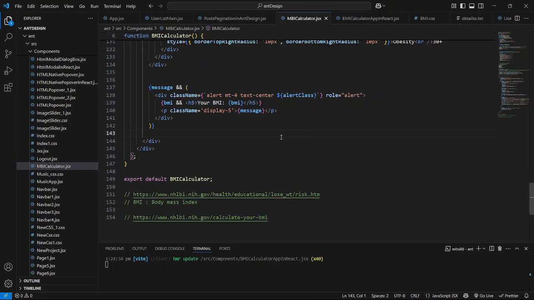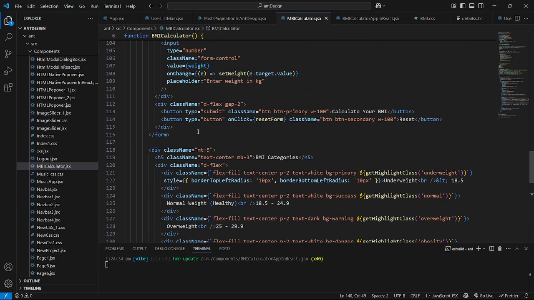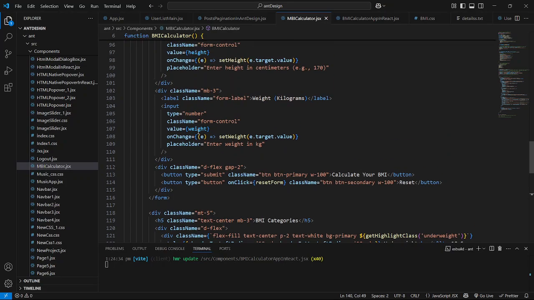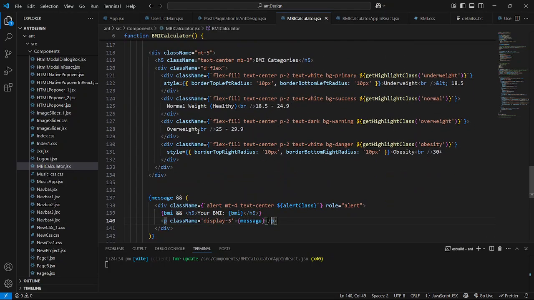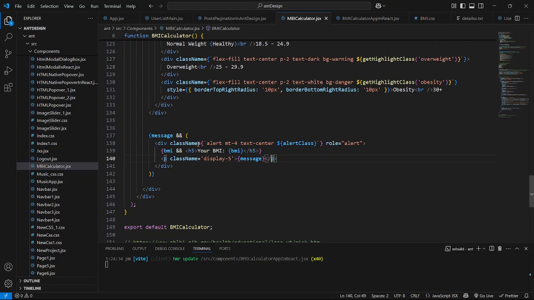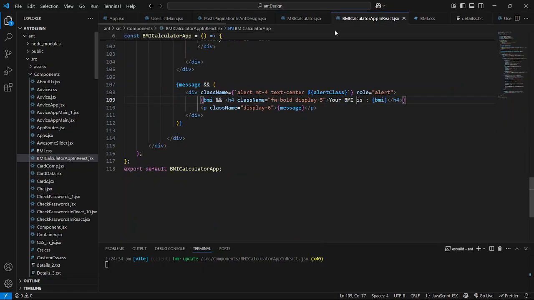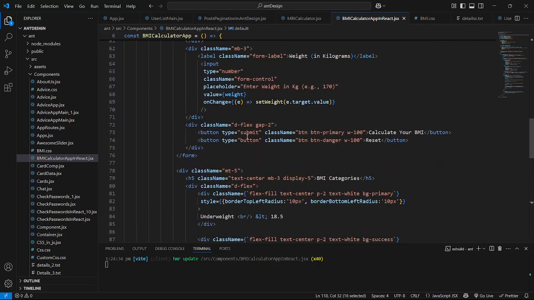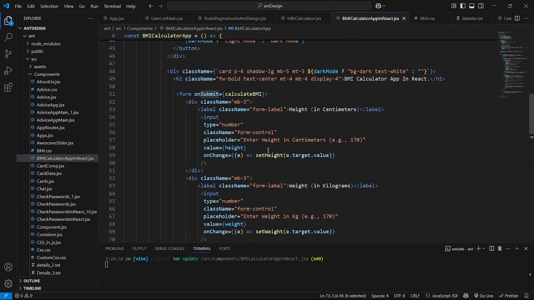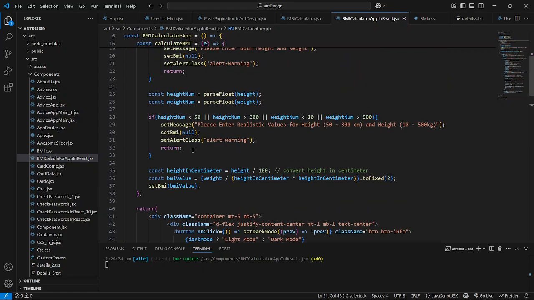Let me rectify the issue, guys. In the BMI calculator, the type is submit. On submit we are calculating calculate BMI, set BMI.